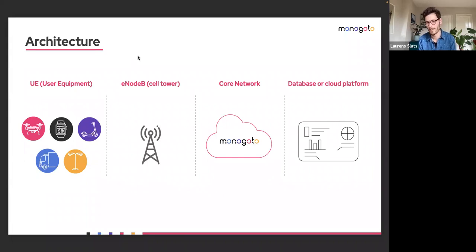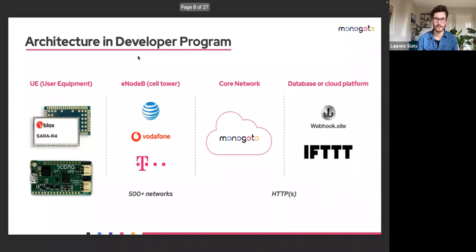You will learn a little bit more about what this means in a minute. And then eventually you want the data to end up somewhere, so that will be a database or a cloud platform. During today's demonstration, we are using the Soda Xara with the onboard u-blox cellular modem. That modem supports LTE-M, narrowband IoT, and 2G. And we're mostly going to focus on LTE-M communication.